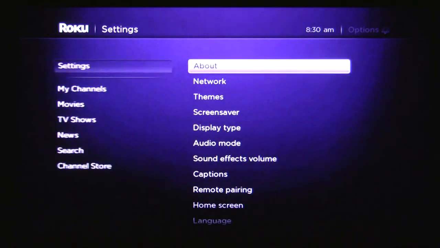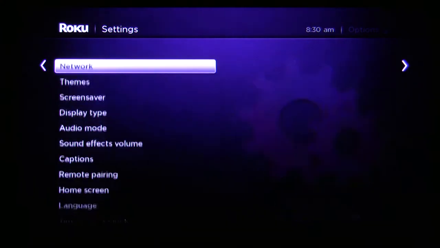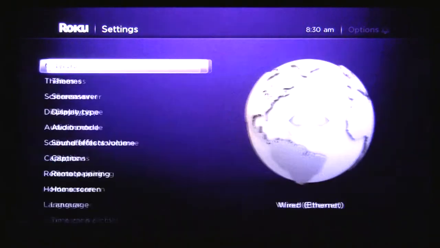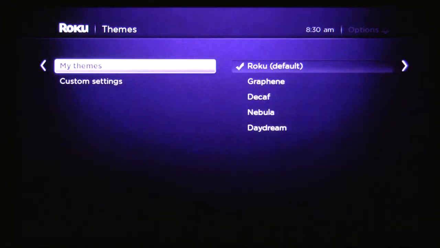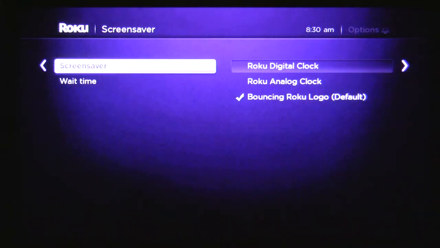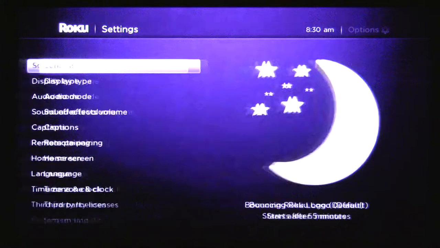And then we get to our settings, which has your basic about screen. If you go in there, it's going to show you your MAC address, serial number. For networking, you can use wired or wireless. Here I'm using wired. They support multiple themes, if you want to change the user interface. Screensaver, again, what type of screensaver do you want? What's the wait time? I have it set to 5 minutes.